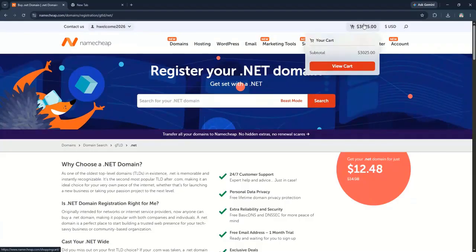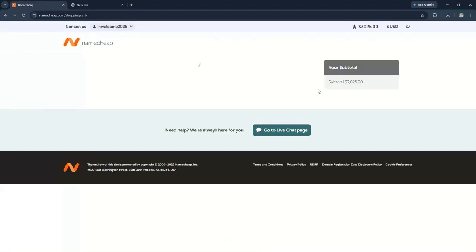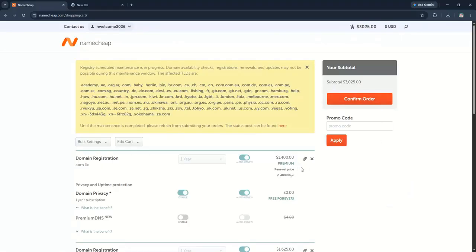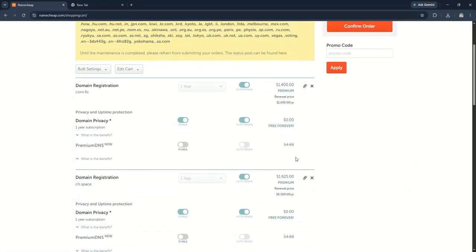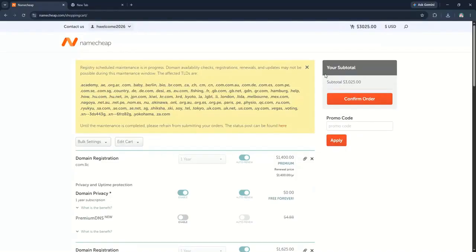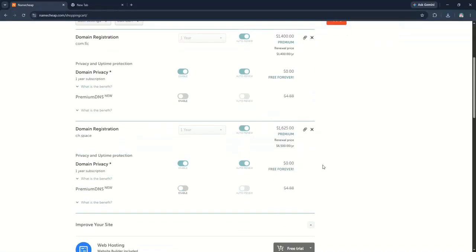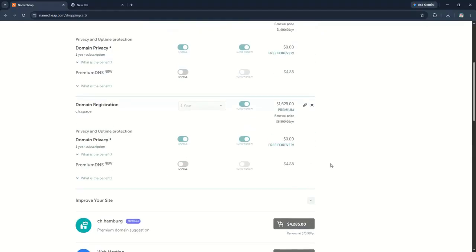Next, click on the shopping cart icon at the top right corner of the page to proceed to checkout. Here, you'll have the option to choose additional services like domain privacy protection, which is highly recommended to keep your personal information secure. Review your order and click on Confirm Order.